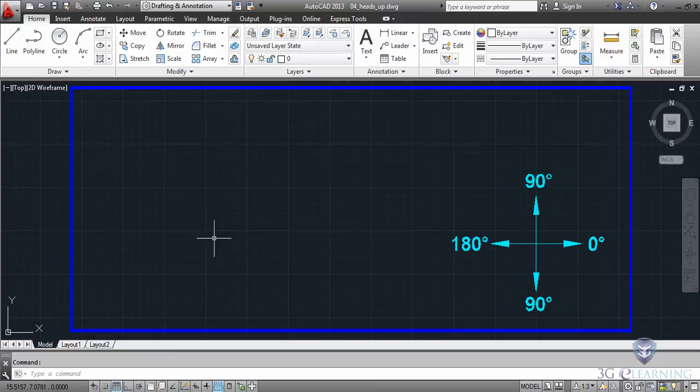One of the negatives of the command line is that it requires us to keep looking at the bottom of the screen to find out what AutoCAD wants us to do next. Fortunately, there's a way to get AutoCAD to speak to us from the cursor. In this lesson, we'll learn how to use the heads-up display.